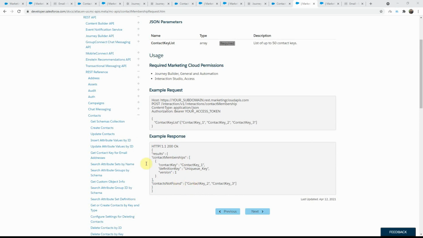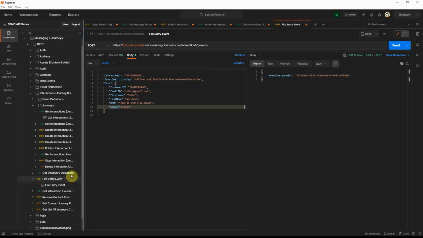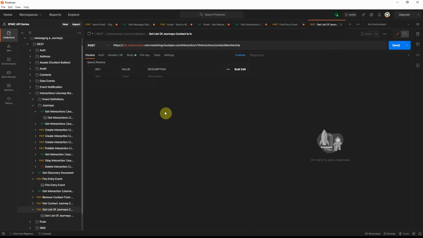If you go back to our Postman collection here, this one in the Postman collection is under journeys and not under contacts. If you scroll down, you will see get the list of the journeys that the contact is in. If you come here, there are no URL parameters, but if you go to the body, you can give the contact key list. Let me give the list of contact keys that we want to check. We will include a few that actually got exited, and then those that are still in the journey as well. 7 and 8 are the ones that we just pushed into the journey. Let's see if it will come back.